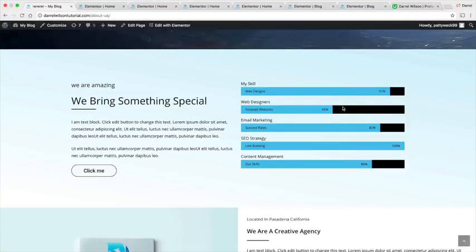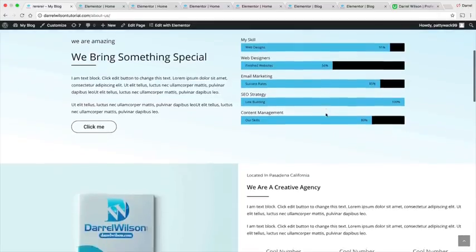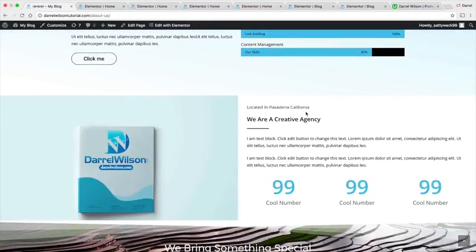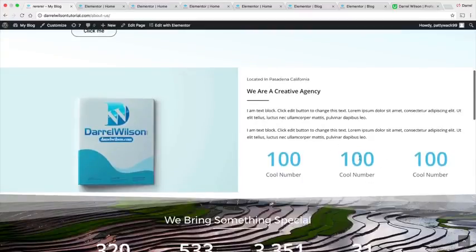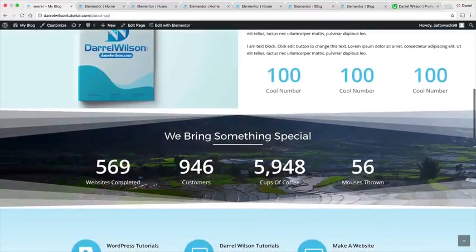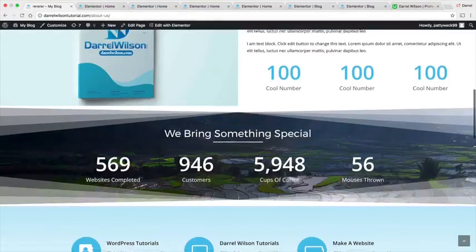You can change these to any color, any font, any style you would like. And again, right here we're consistent with our color. So I'm going to show you how you can add these number counters right here. And again, right here we have the parallax effect with some number counters. So we have websites completed, customers, cups of coffee. Of course, you can change this to anything that you would like.